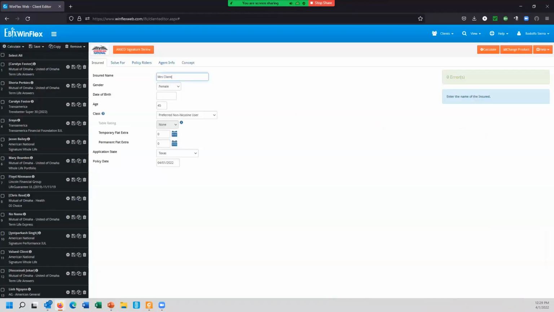So there's the information again. Just make sure it kind of matches. Sometimes when we jump from carrier to carrier, some things are slightly different. You just kind of run through it again as if it's the first time to make sure nothing was accidentally messed up in the transition from the product and the carrier. So again, we have a client, 45. She's preferred non-tobacco, state of Texas.